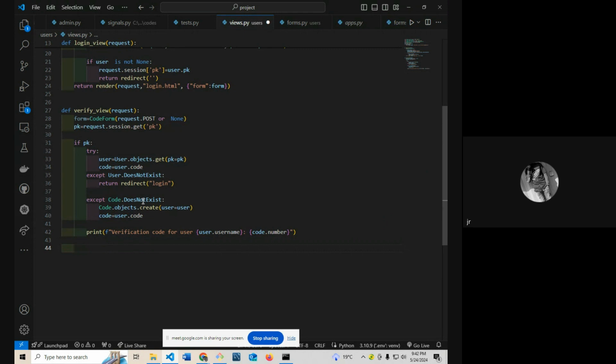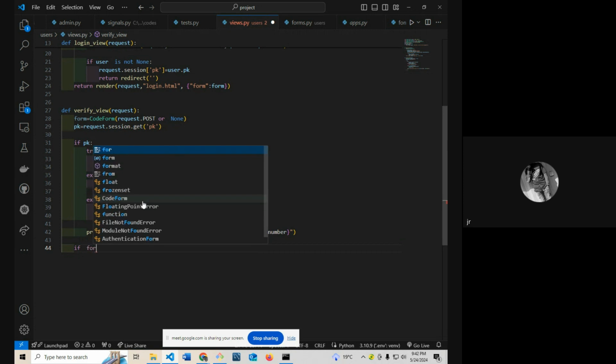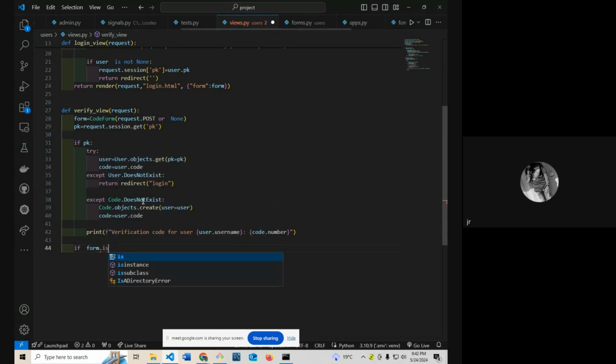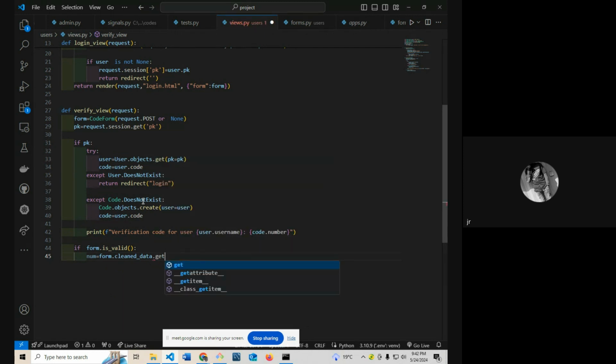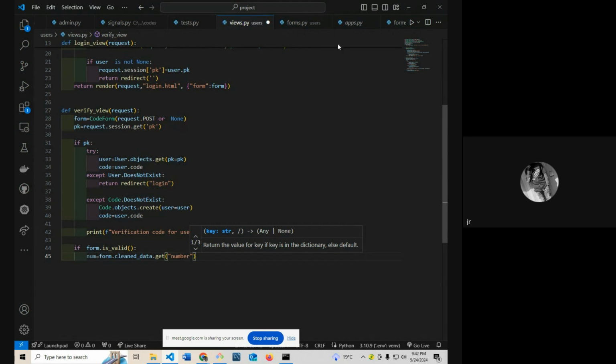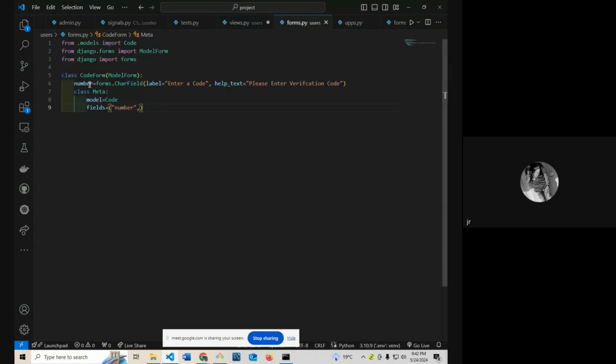So if the form is valid, if form.is_valid(), what will happen? I'll create a new variable, then I'll say form.cleaned_data.get('number'). I want to get whatever the user is going to add to this input element.